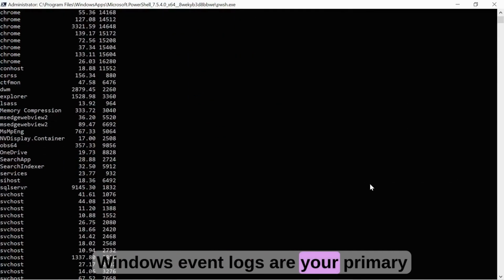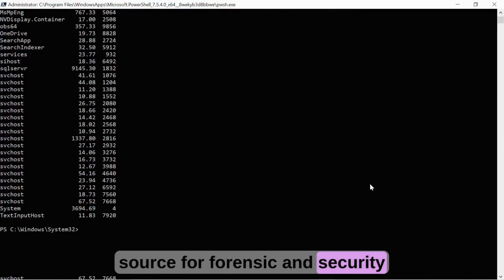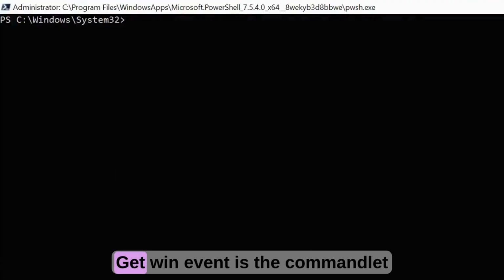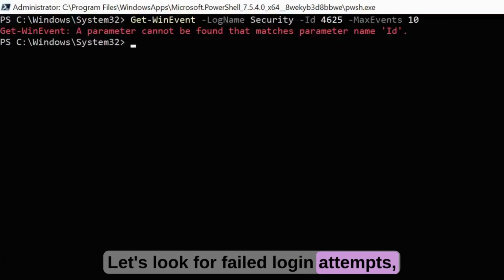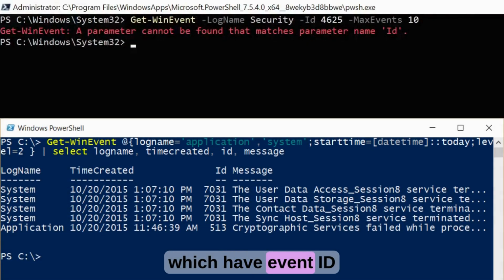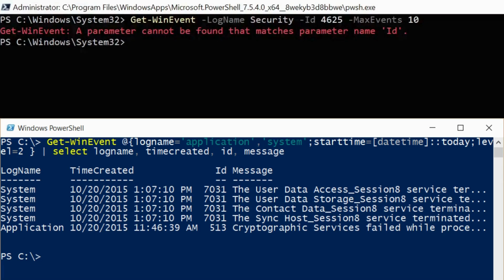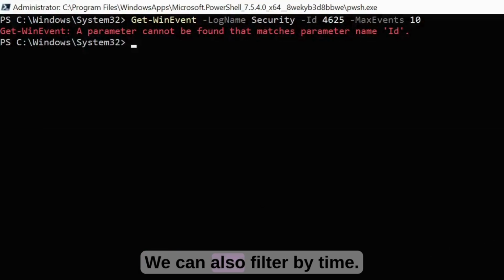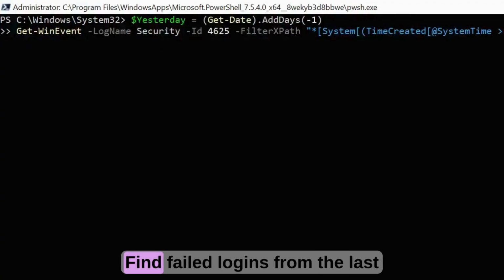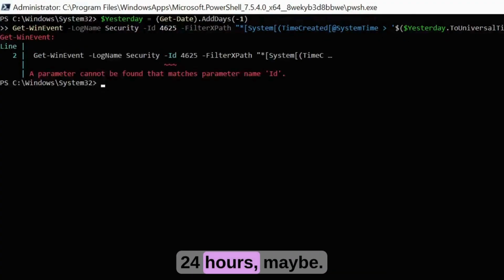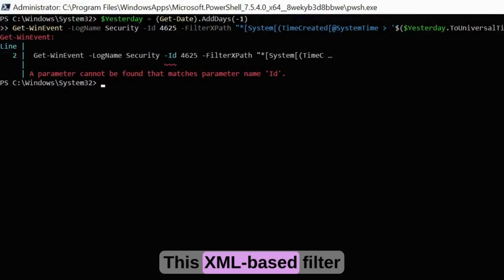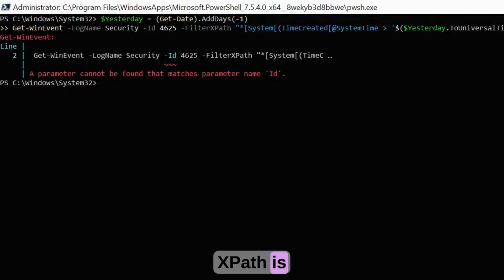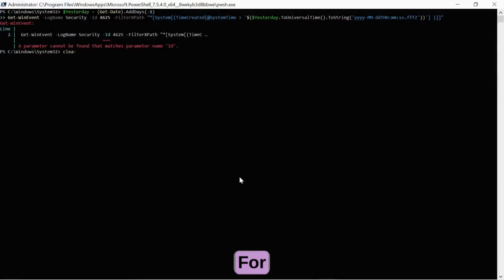Windows event logs are your primary source for forensic and security investigations. Get-WinEvent is the cmdlet to query them. Let's look for failed login attempts, which have event ID 4625 in the Security log. We can also filter by time. Find failed logins from the last 24 hours maybe. This XML-based filter, XPath, is powerful for complex queries.